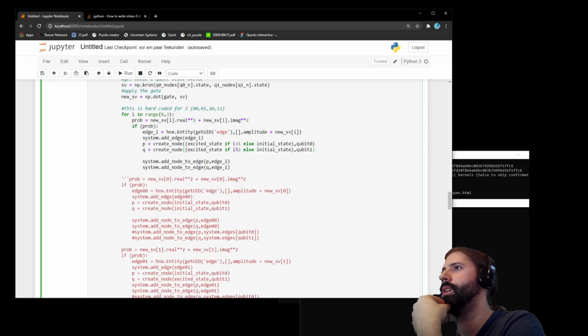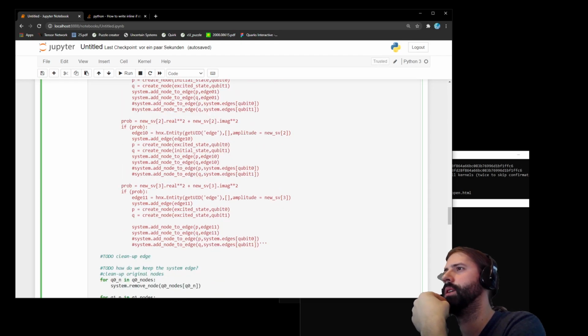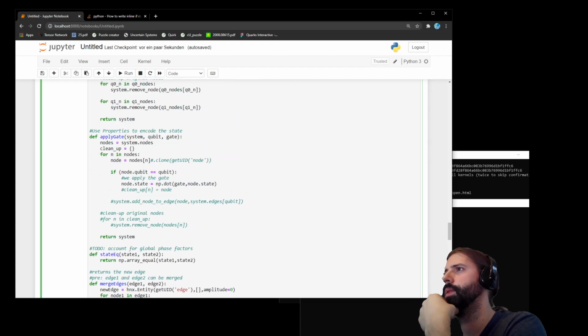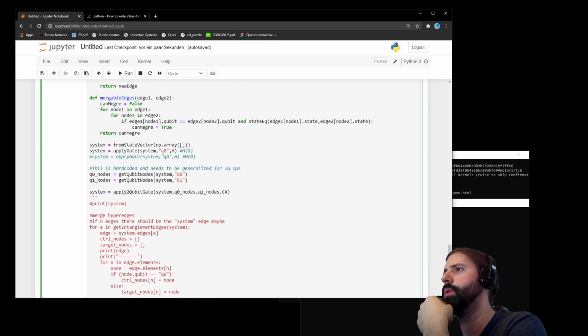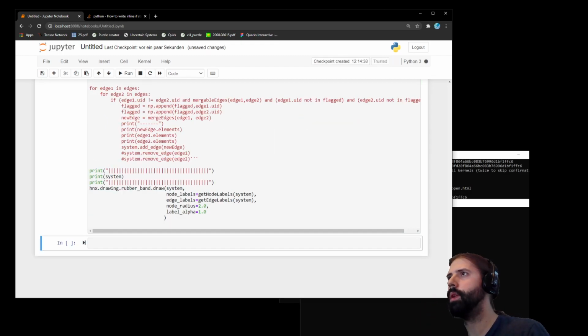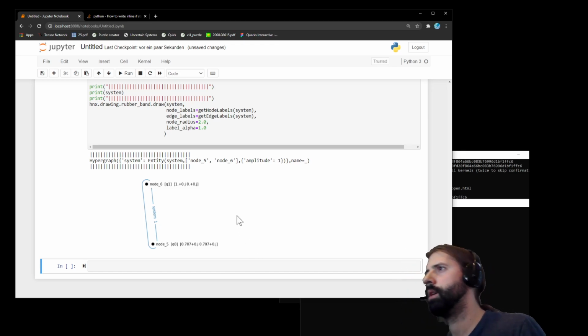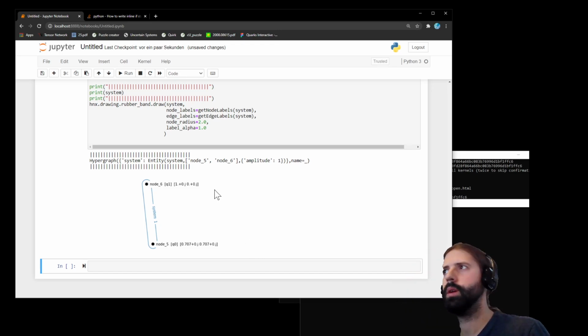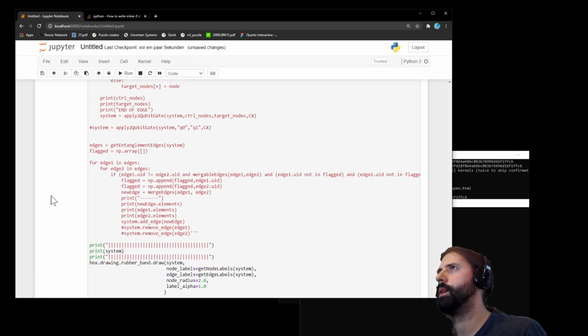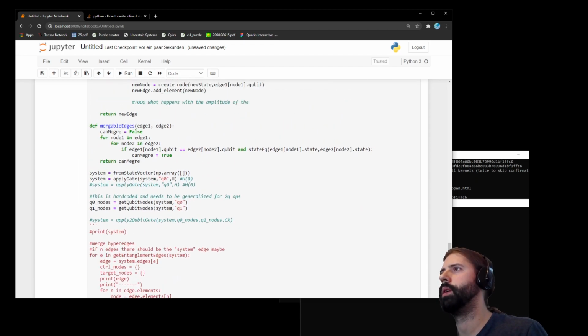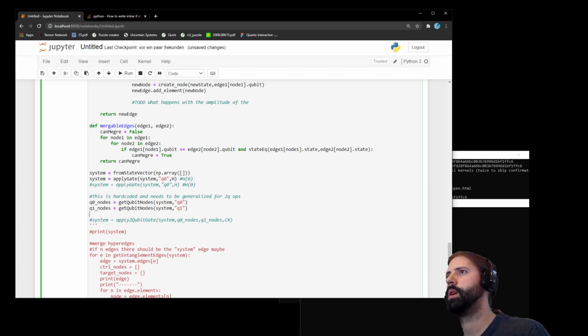So what is wrong here? What is going on wrong? Let's first ignore this for a second and see what happens. So we have a system and we have a node in the 0 state and a node in the plus state. That seems correct. Cool. It goes wrong when we apply these. So if I print, I think that is correct.